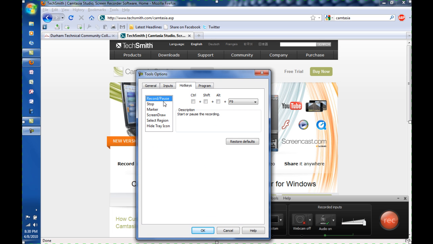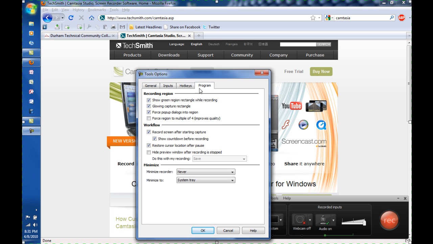You have different hotkeys. Now these are the different buttons that you can push during the recording process. By default, your record and pause button is F9. Your stop button is F10. Your marker button, which helps for the editing process. For instance, if you screw up, you can hit pause and then make a marker right there of this is where I'm starting again. And we also have different options for your program.